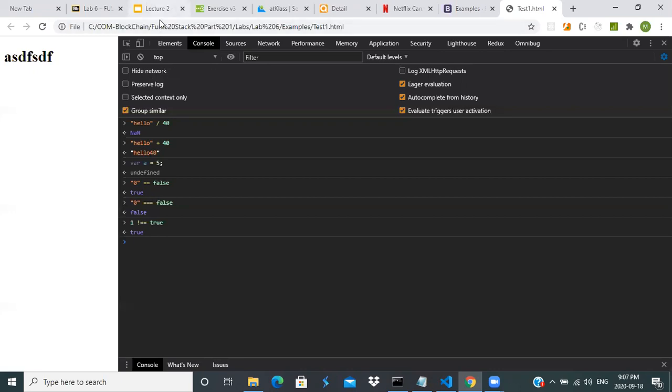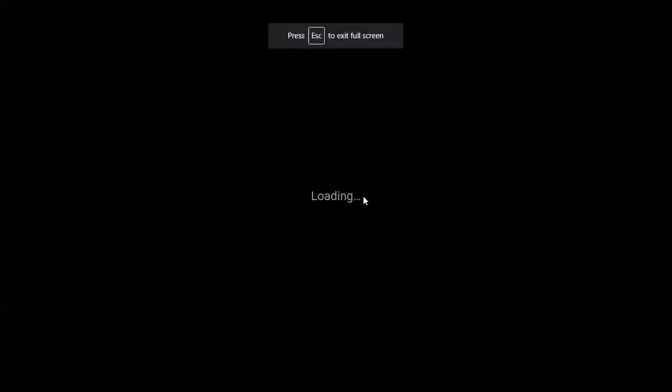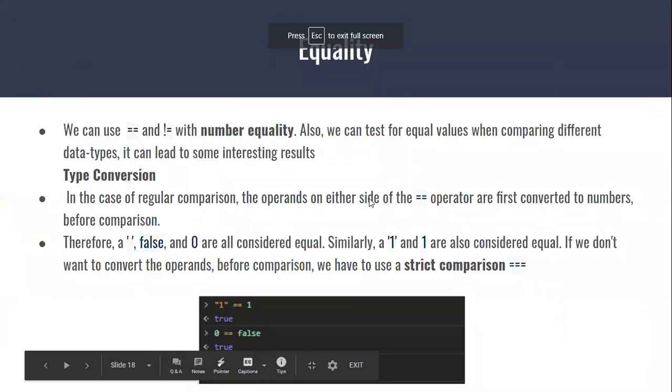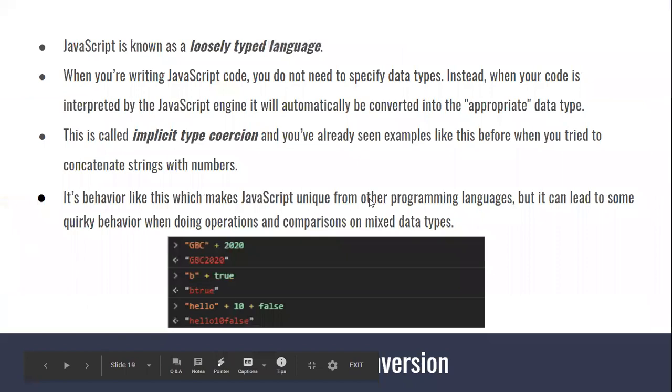Don't pull the rug out from under me. Equality is a strange thing. So anyhow, that's the takeaway to that.